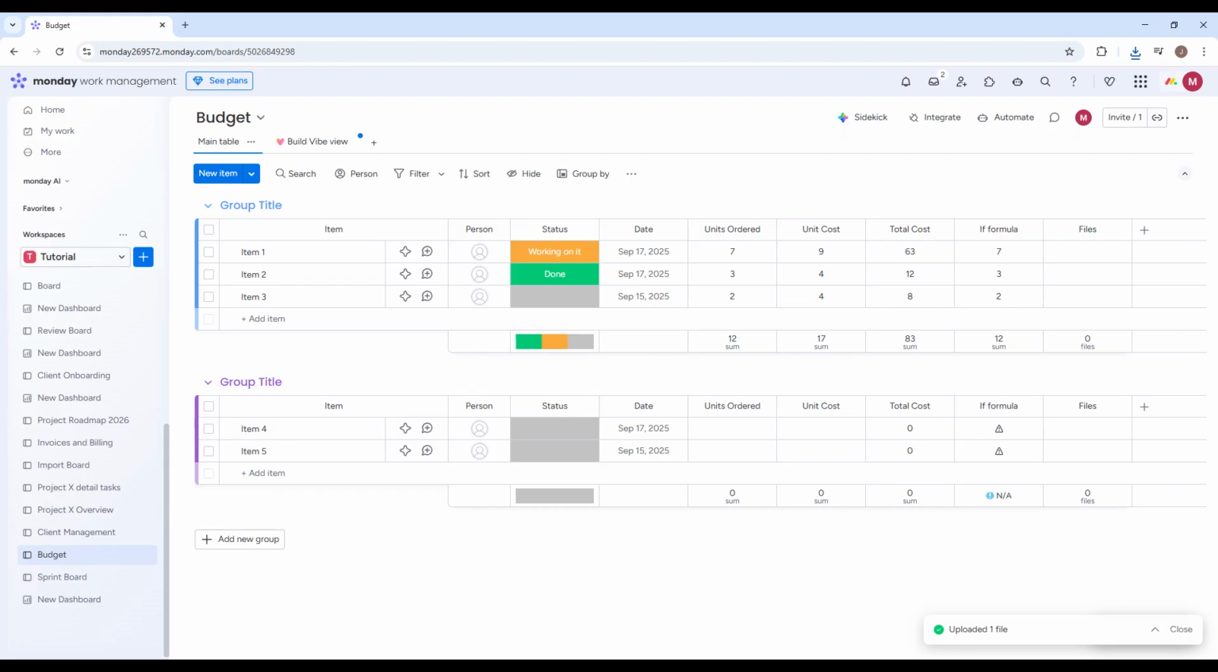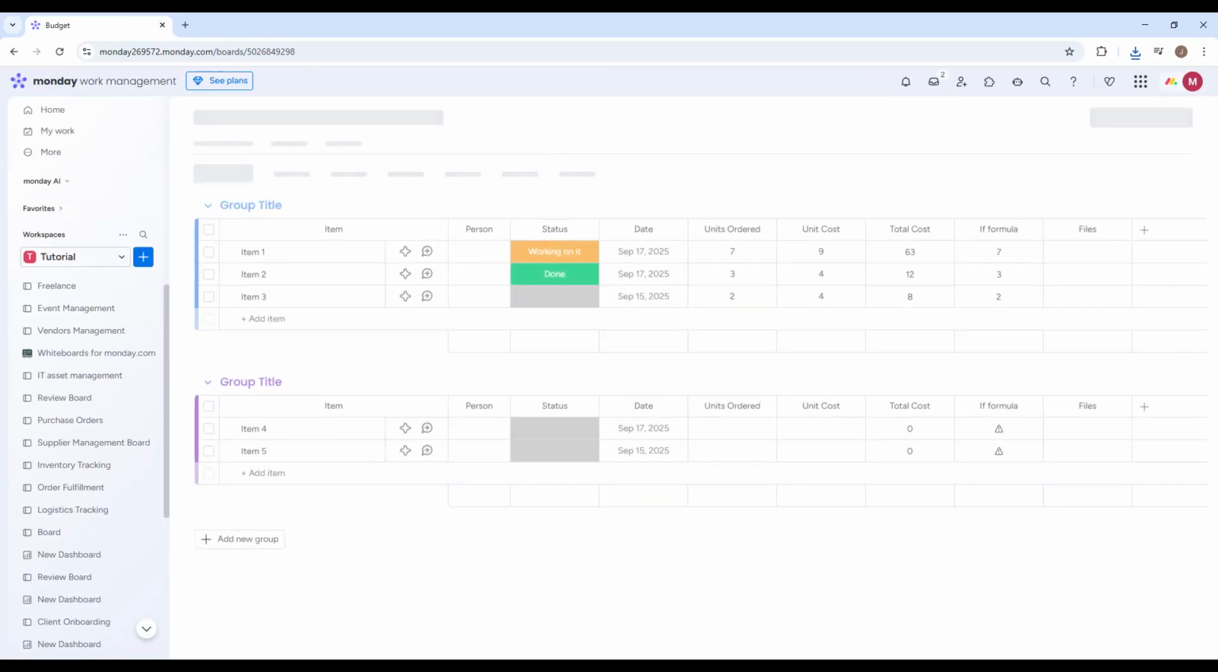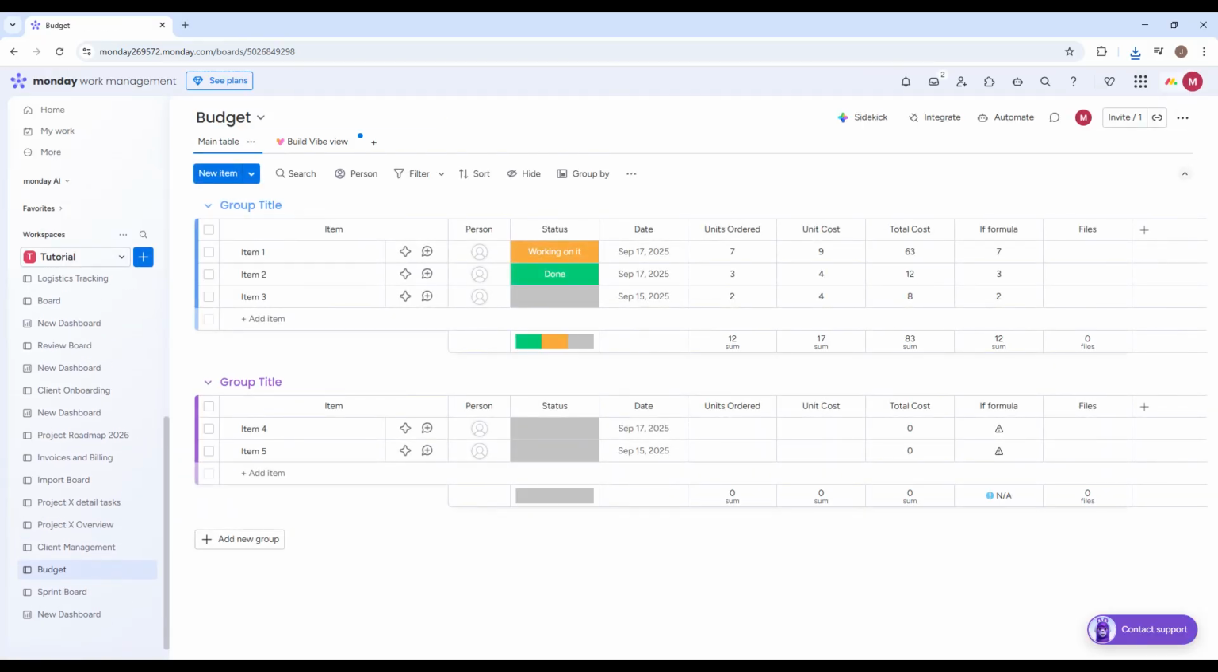Let's get into it. The first thing to try is the simplest fix of all. Refresh the page. Sometimes Monday.com just needs a quick reload to clear a temporary glitch in the browser or app session. So go ahead and refresh the page, then try uploading the file again. If the upload works after that, then the issue is likely just a temporary loading error.